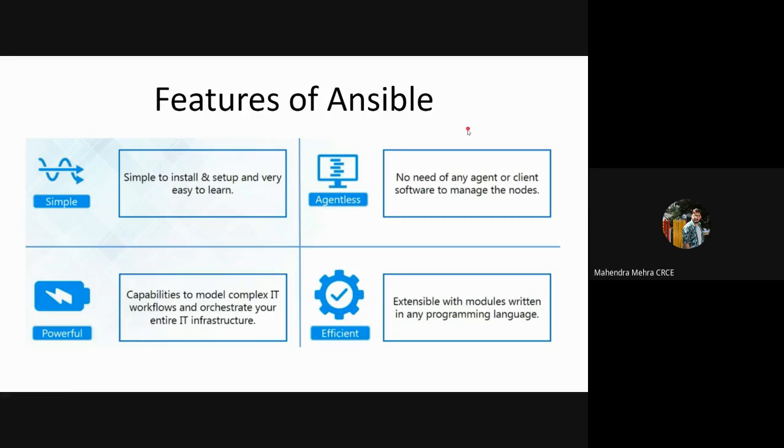Okay, so usually what happens is you have these servers and you have multiple client nodes that you need to configure. So you don't need to install special software on all the client nodes that you want to configure. You can simply configure a server and push all the data into the client nodes. So there is no requirement to go and sit on every client machine and configure agents on the client machine to receive data from the server. So it is agentless.